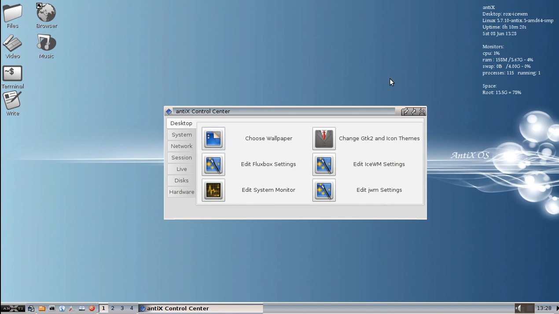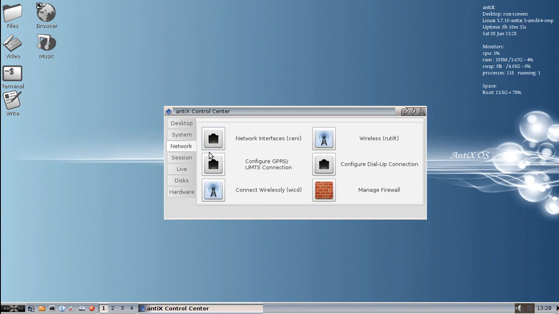Right now, if you're using a laptop or a device with wireless, you probably need to set up your wireless settings. Let's go down to network. There we go. And we're going to see some utilities here. We've got network interfaces with CNI. This is great if you don't move around all that much. I move around a lot, and I find wicd easier for me to use.